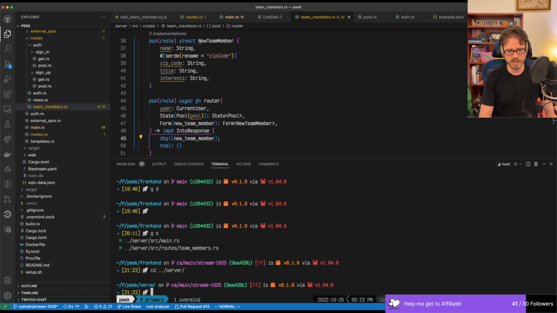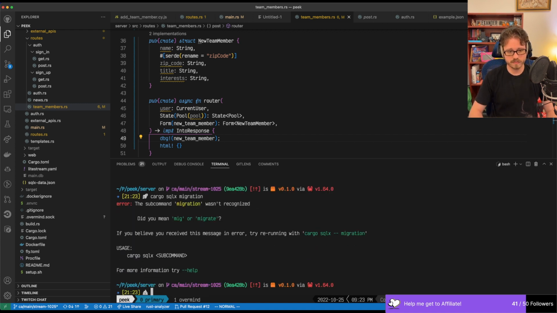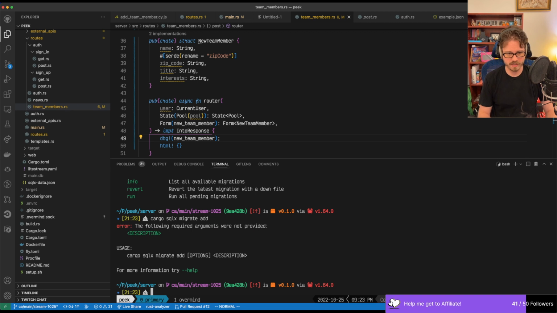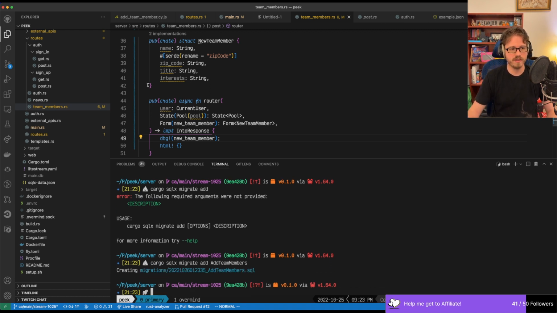So let's go back to my server. We're using SQLx for the SQL stuff here, and it has a CLI for us. And so migrate is apparently the one I'm looking for. So migrate, I want to add one. Add, and then I give it a description. So I want to add team members. And then this will create a migration file for me.